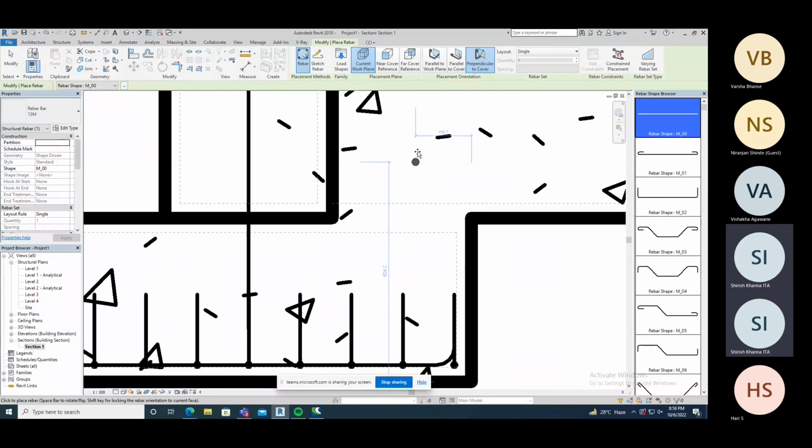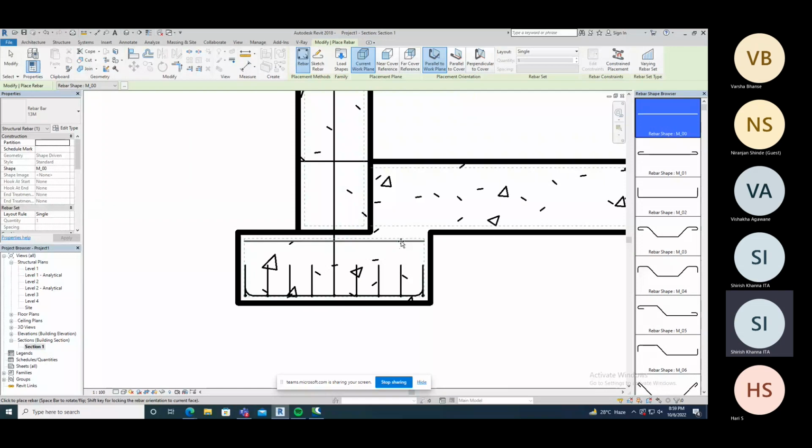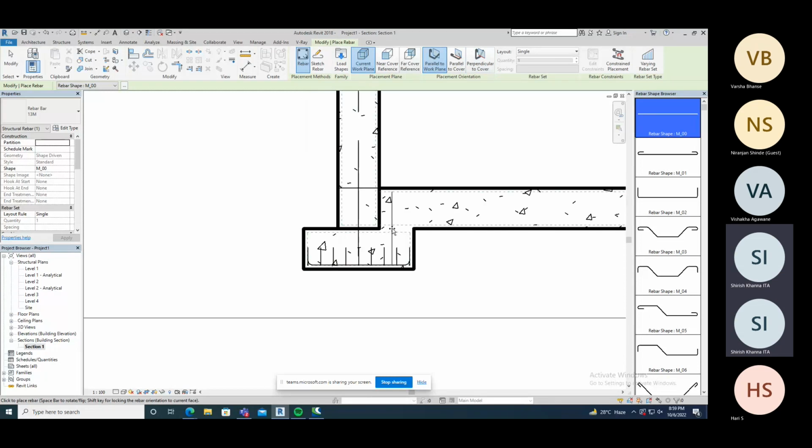Okay, it is perpendicular. If you want to see it parallel, it shows as a line. See, it is simple as a line. So it is top reinforcement. If needed, you can place it. That is an important portion: on which work plane you are working and on which orientation you want to place. And you can easily place it.